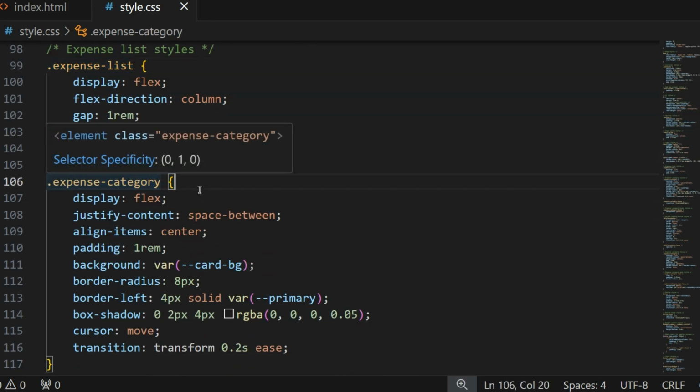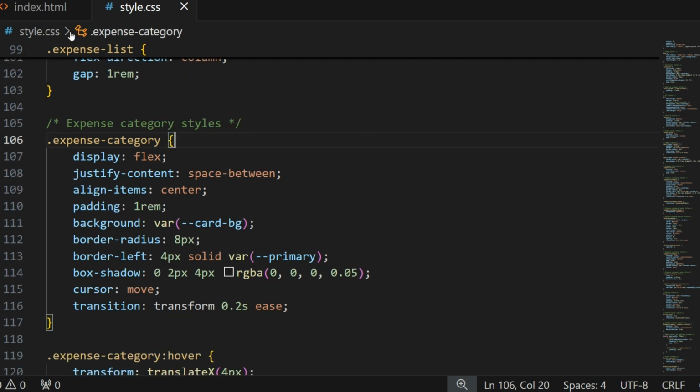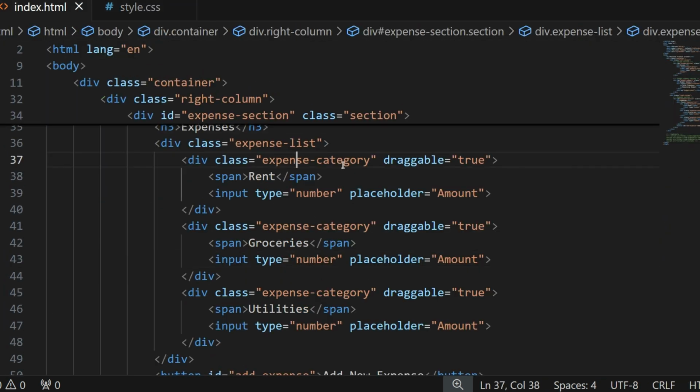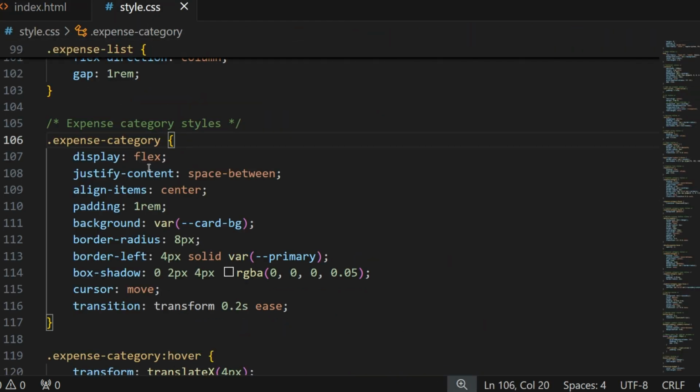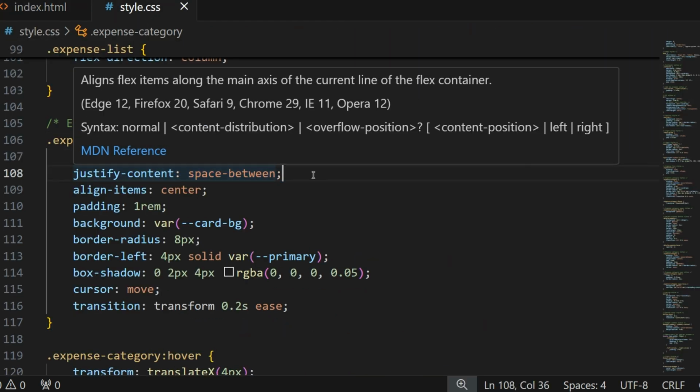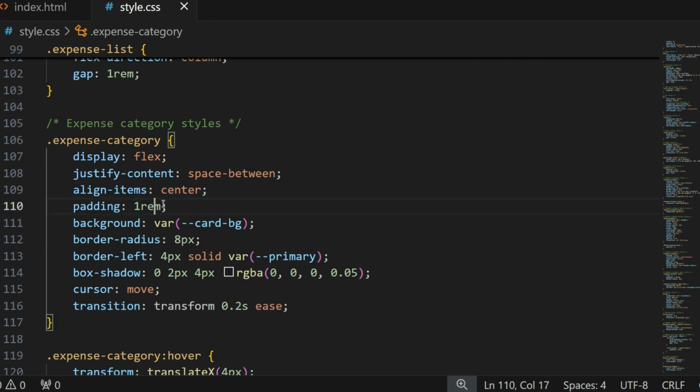Then there is expense category. What we're doing with category is, so what do we have inside here? We have span and the number. Okay, so what are we trying to do? Display flex, space between, center. We have got some padding, background, the border radius, border left. We are giving a border left of primary color. I'll show you what this border left will do in a while. Box shadow, and we have got the cursor move.